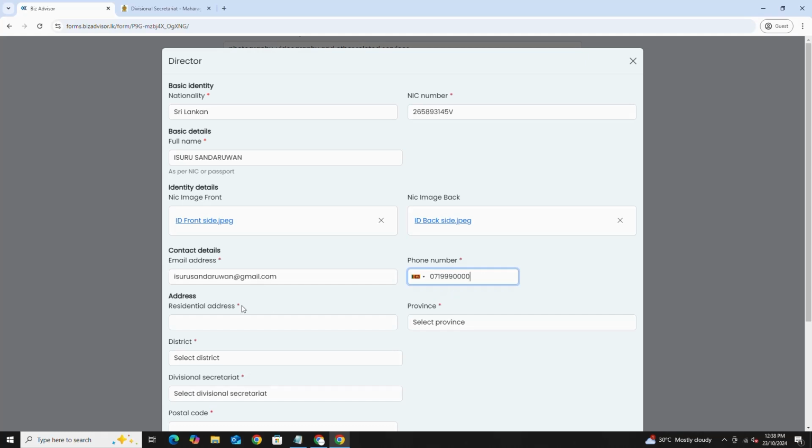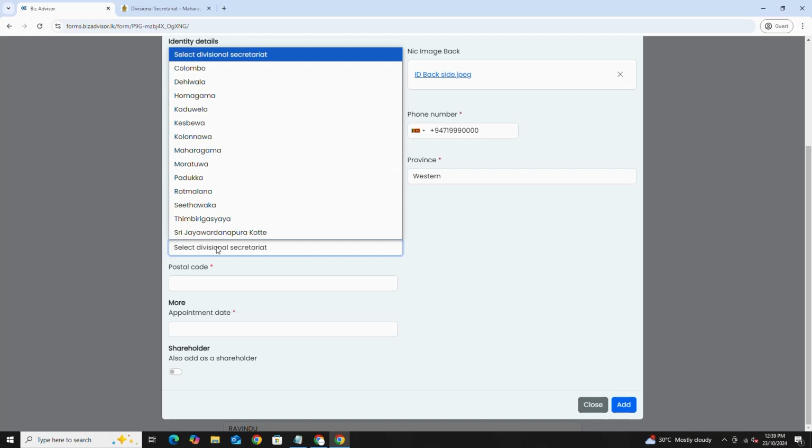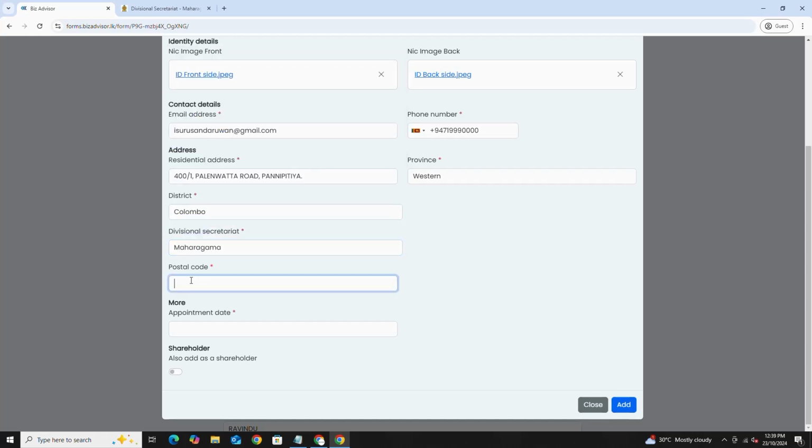Under the director's address section, you need to add the director's residential address. I'm going to use this address as the director's residential address. For the province, you need to select the province where the director lives. For the district, you need to select the district where the director lives, and the divisional secretariat as well. If you don't know the director's postal code, you can use the previous method that I showed to find the postal code.